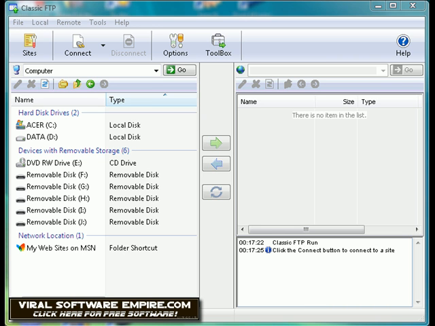This is just a short video. It's a training video on how to use Classic FTP. Classic FTP software is an easy to use FTP client that allows you to view, edit, upload, download, and delete files from a remote server or network.